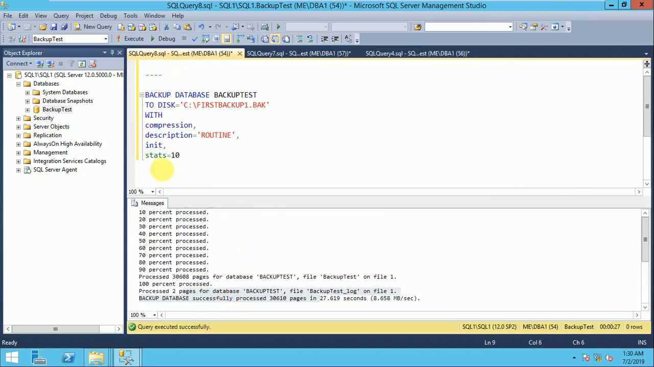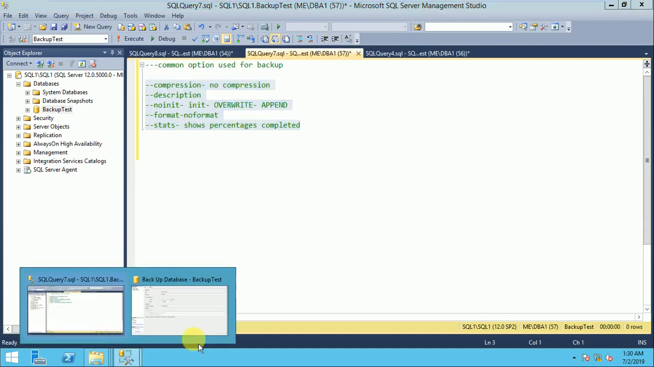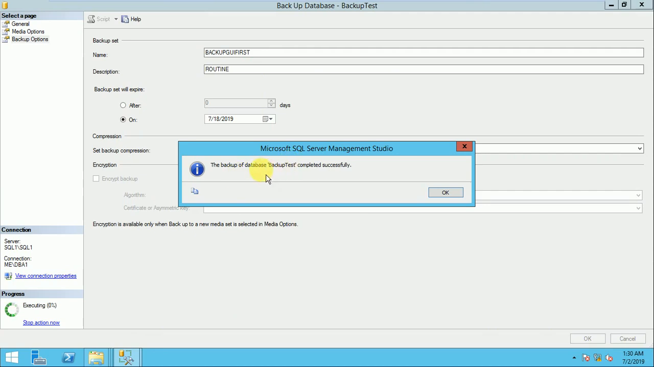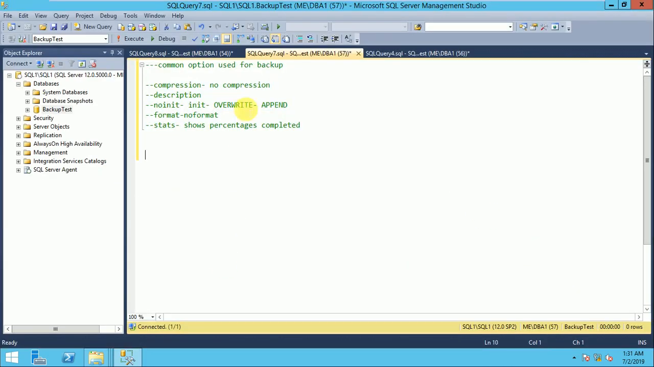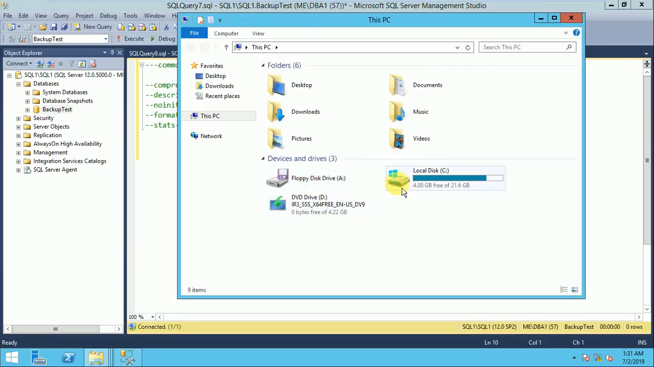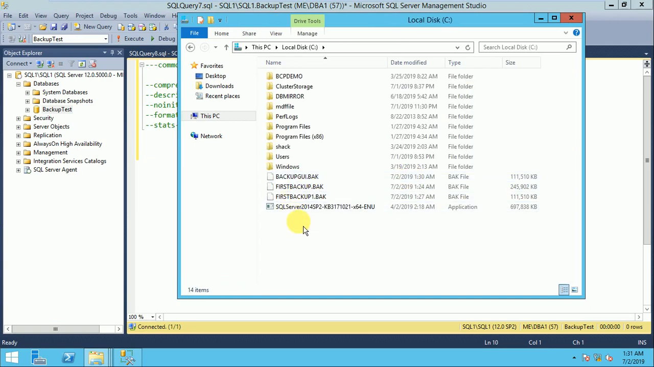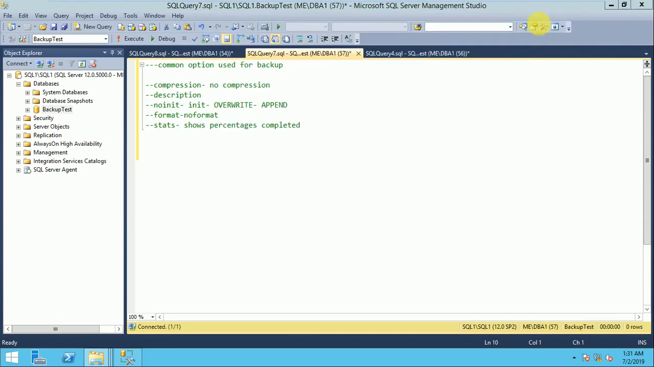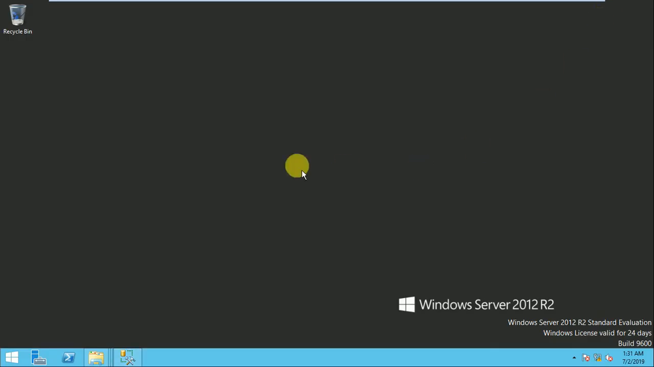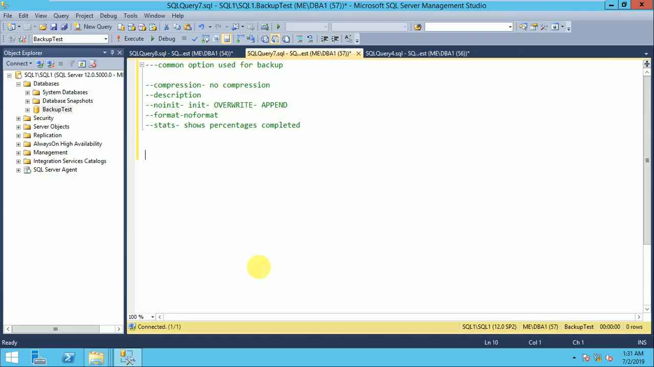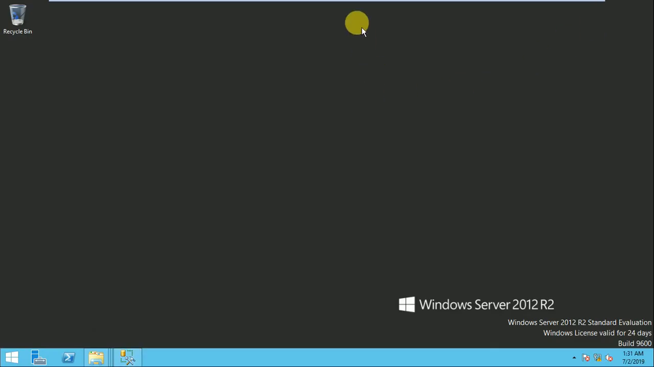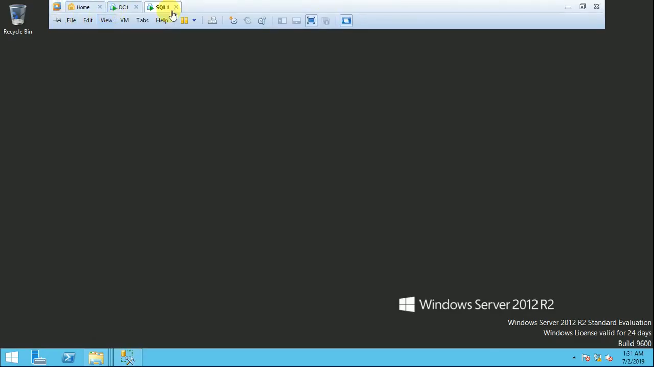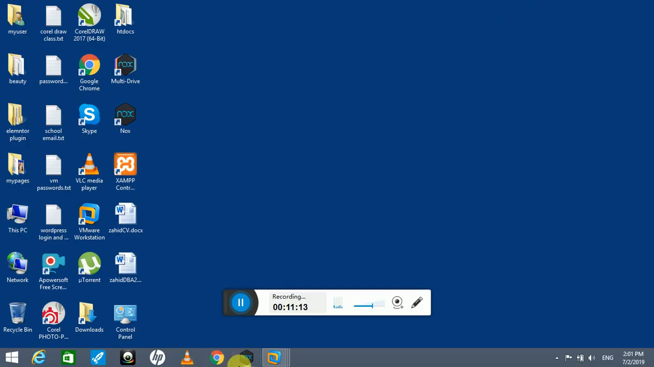Now the backup is completed, and you can check that the backup of database completed successfully. Okay, now you can check this backup once the backups have completed. This is the basic method to take the full backup in SQL Server.